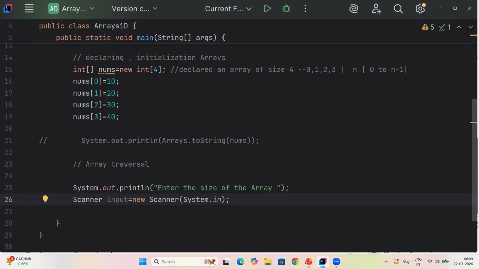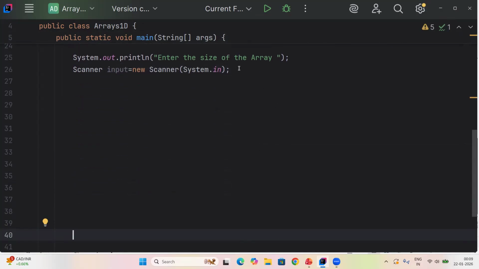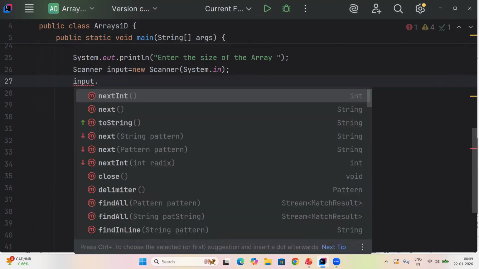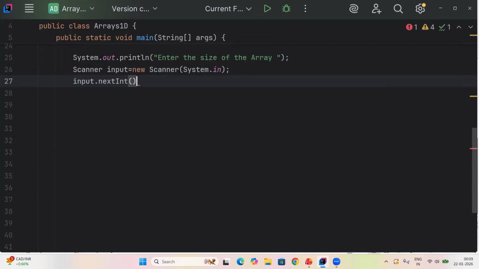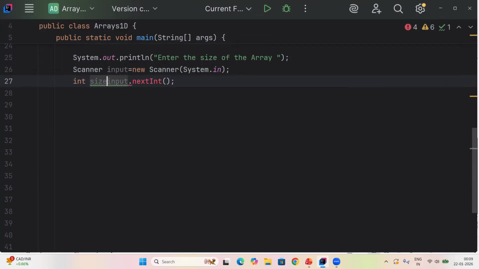So let me make some room for this. Enter the size of the array, input. So on the console, we are imagining that "enter the size of the array" will be printed. Then the size is inputted. Size is an integer, right? So we want the nextInt method. Then we will store it in a variable called size or length. You can call it anything. Here I am calling it size.